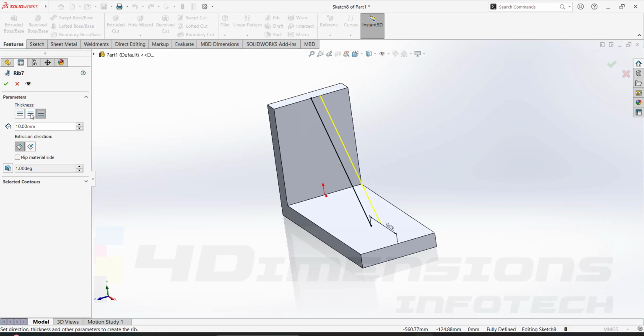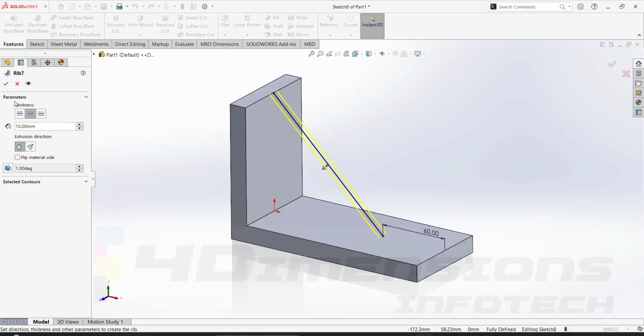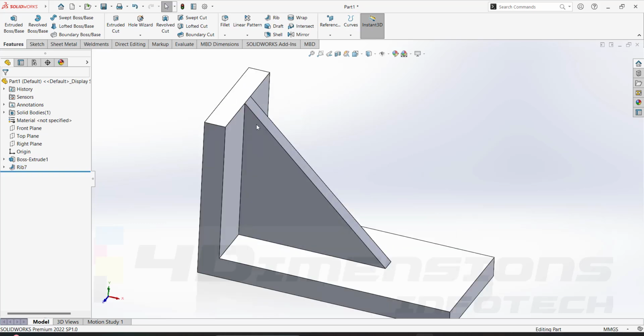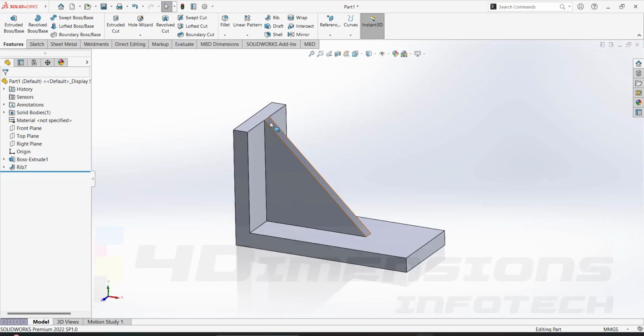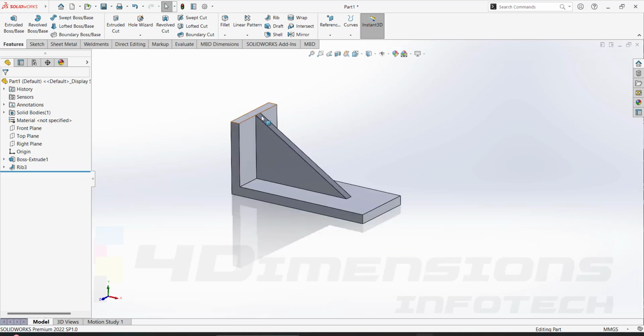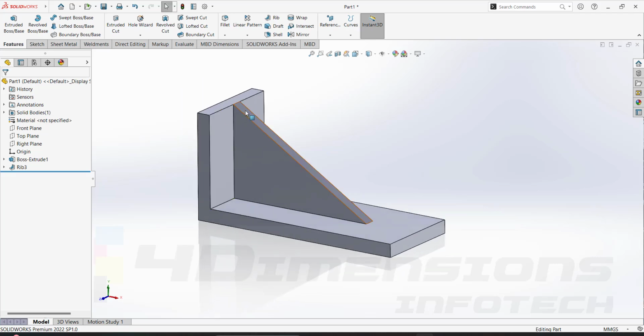I'll select the midpoint option here on both the sides and then say OK. You can see one rib has been made. We just require one single line to make the rib. We don't require a complete sketch or a closed sketch. Now in this rib, we can change the shape of this rib from triangular to polygonal shape.